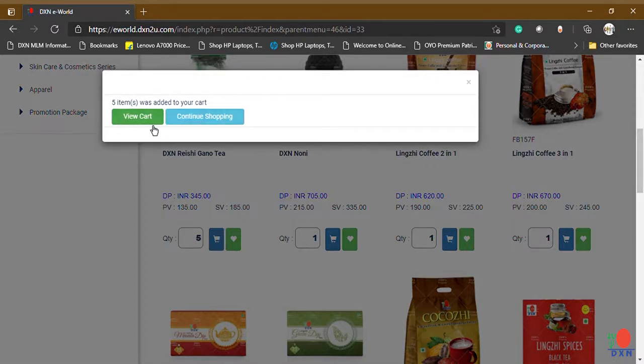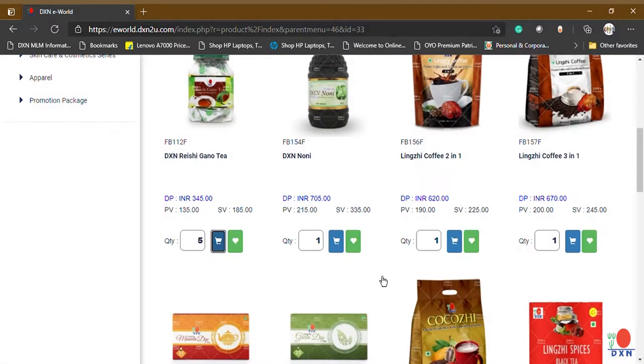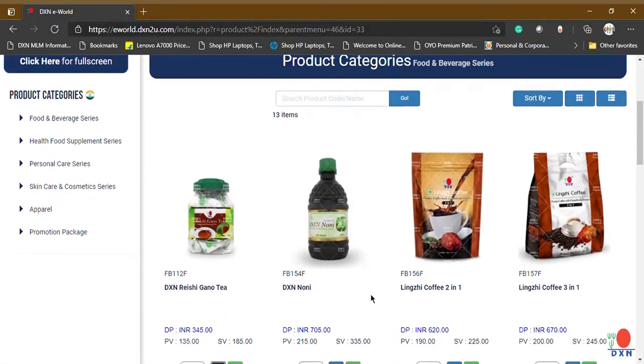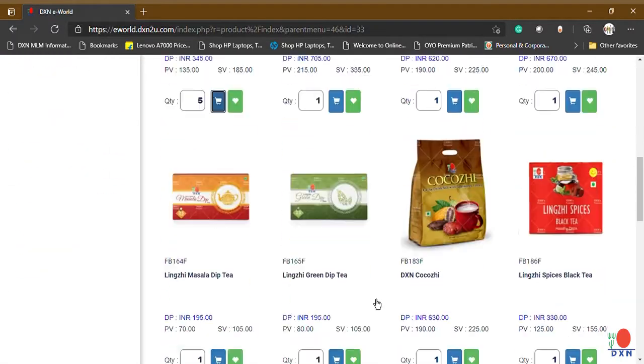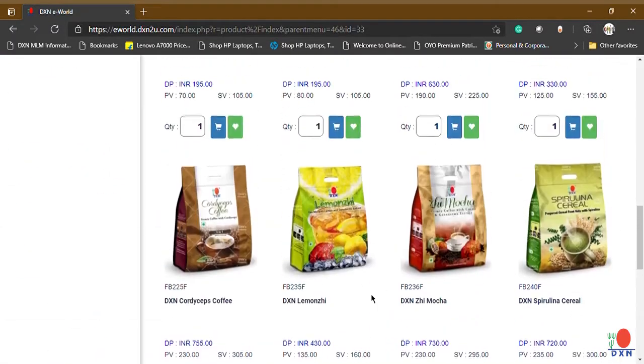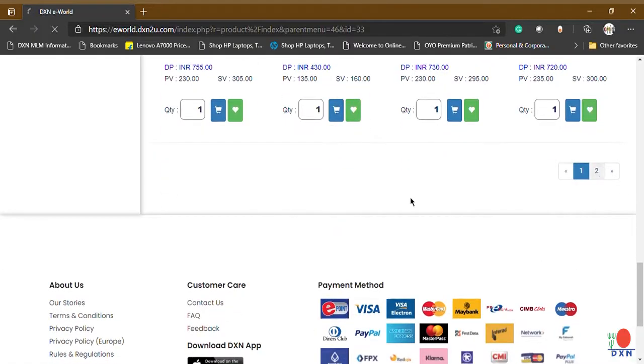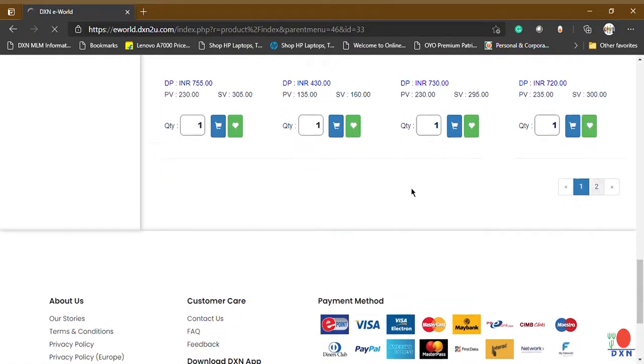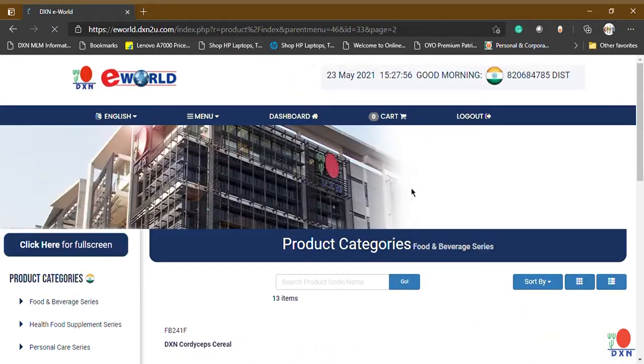View Cart means whatever products I am selecting for shopping, I can go and check in the view cart, and Continue Shopping means adding other products. So I click on Continue Shopping. Now I want to buy RGGL. RGGL is not visible on this page. Okay, I click the second page. It is not visible on the second page also.